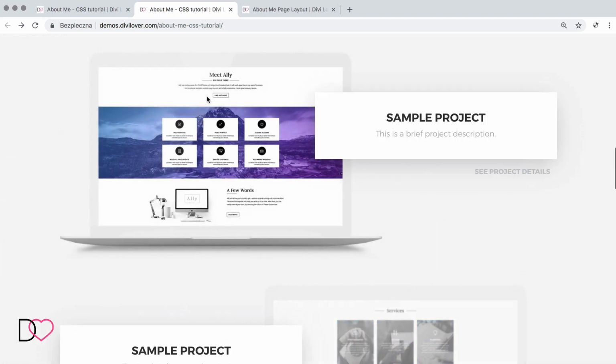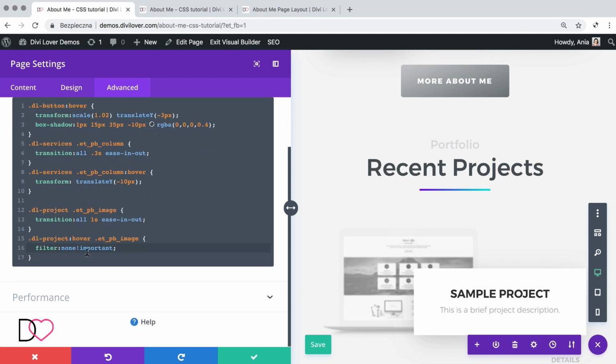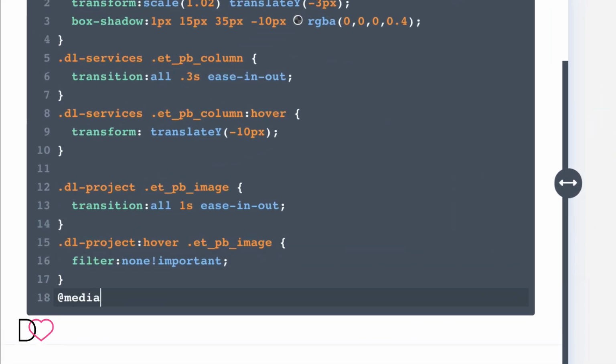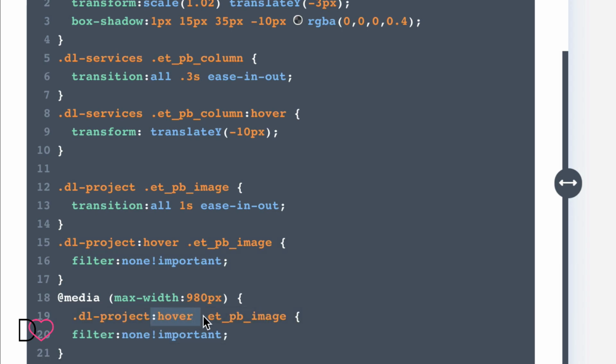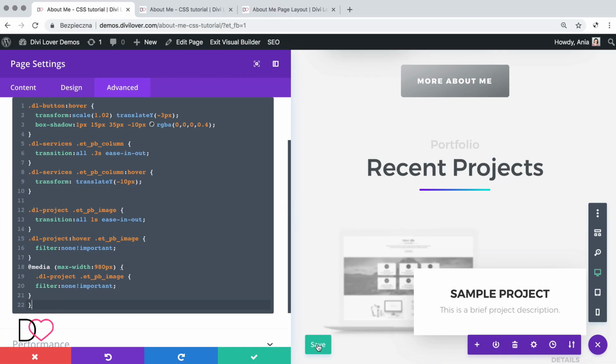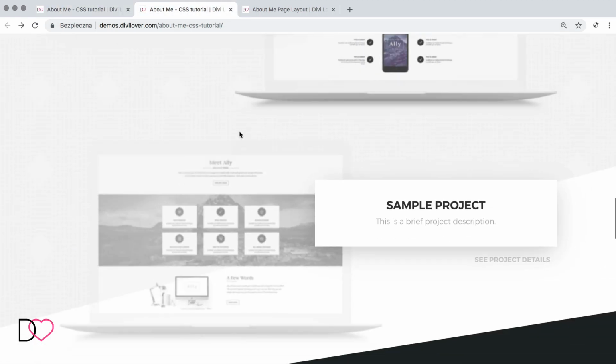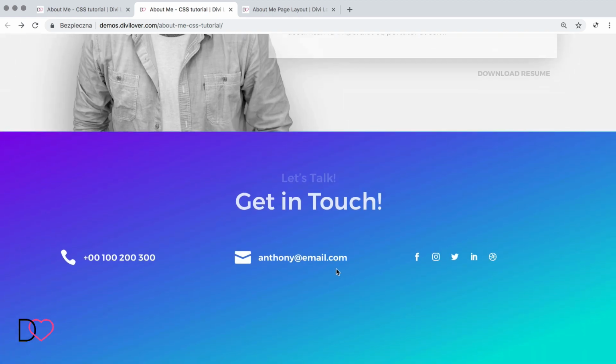But we need to remove the filters, because there's no hover state on mobile. We need to remove the filters for mobile. So let me add a media query here. Anything below 980 pixels will also remove the filter, not only on hover but always. Okay, and that should work.